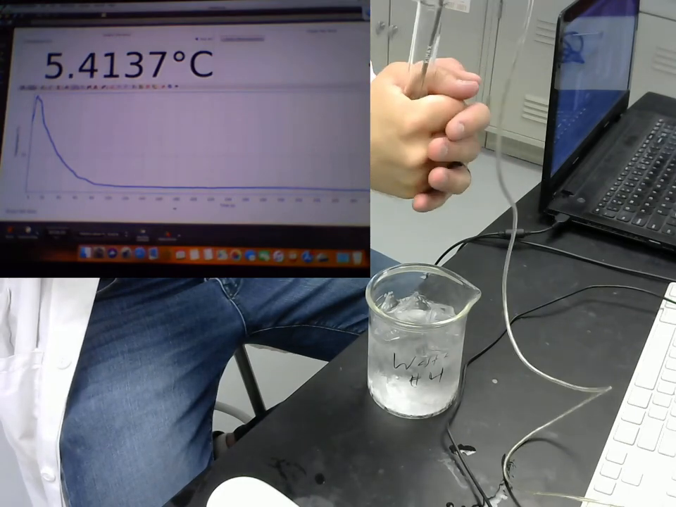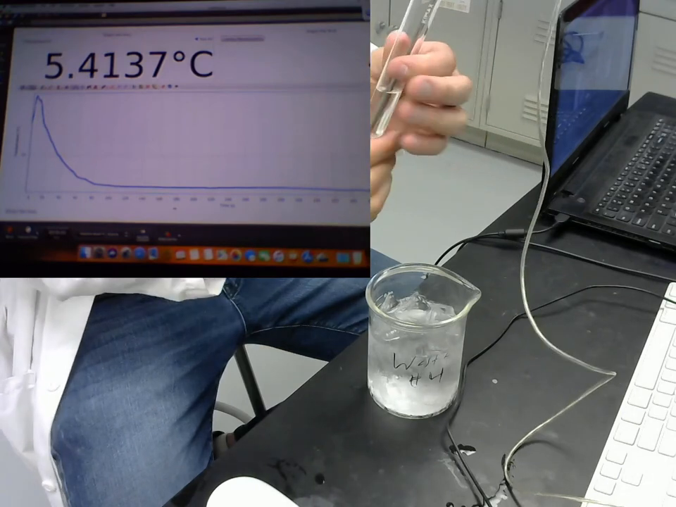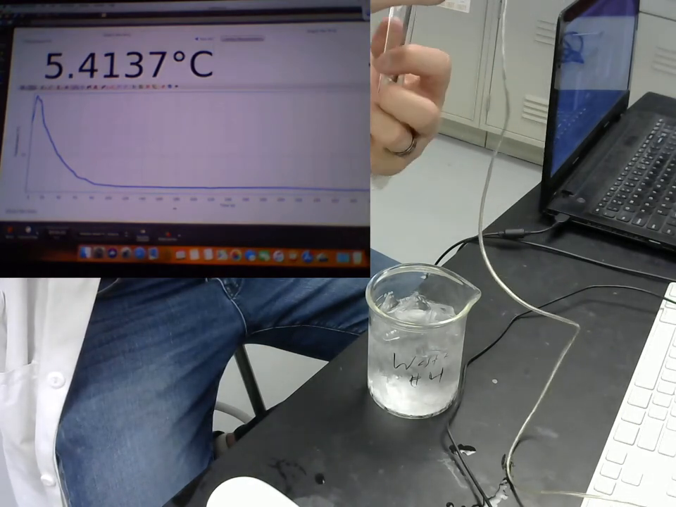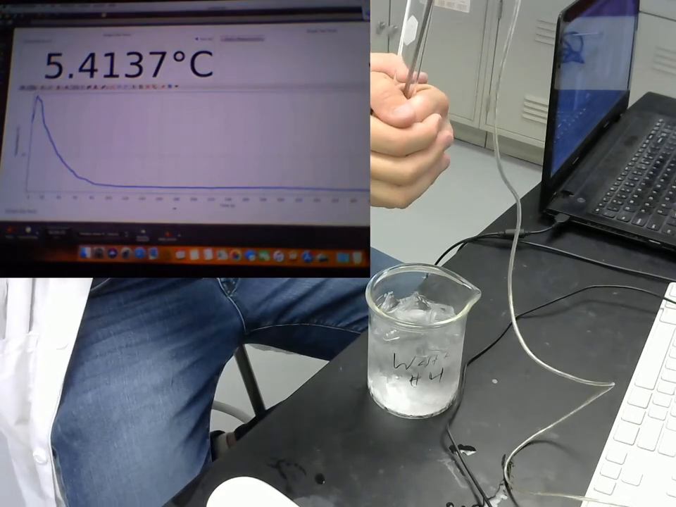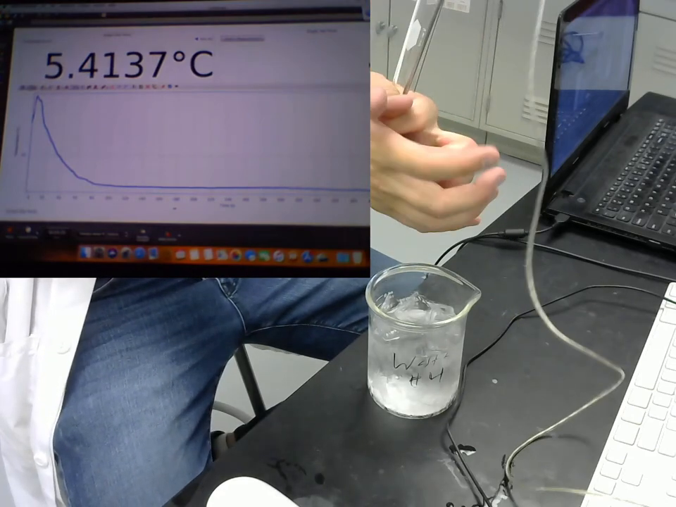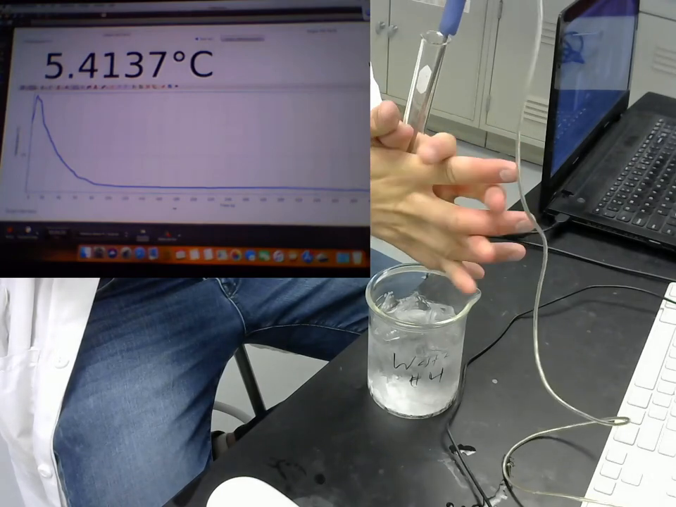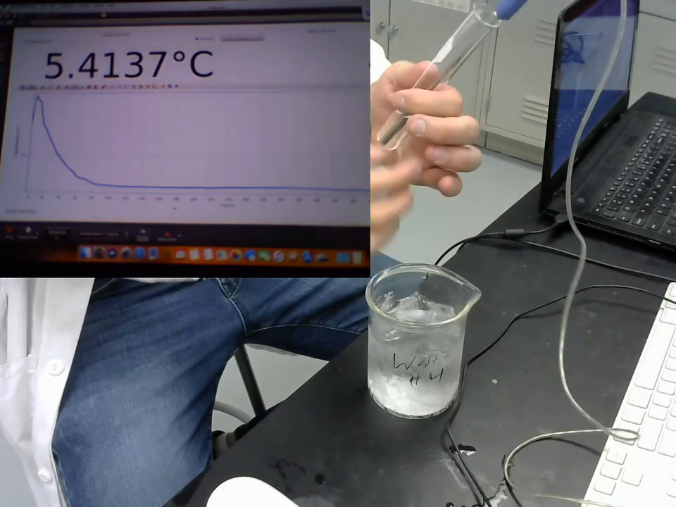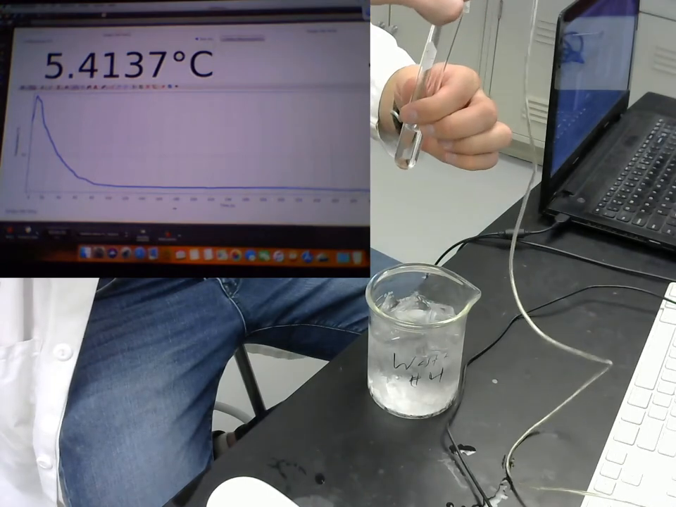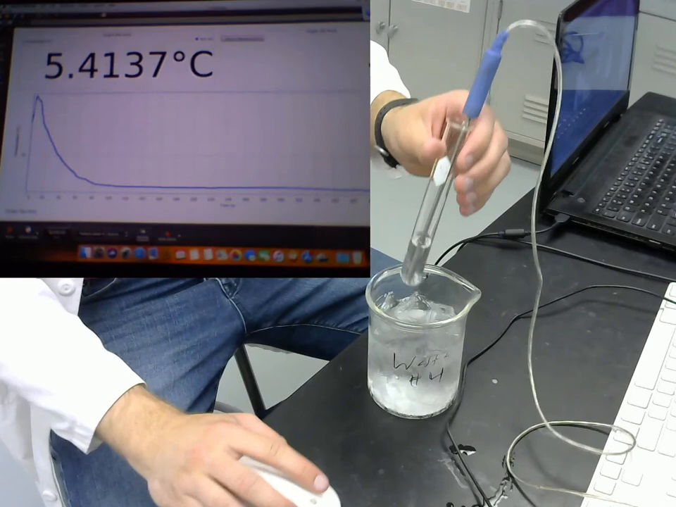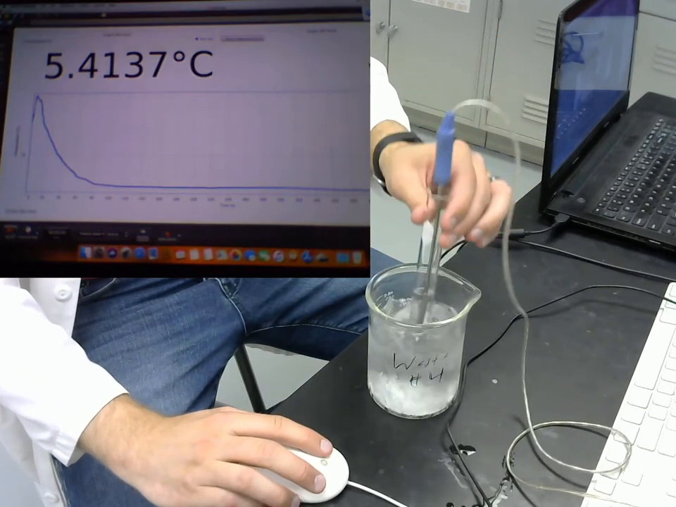Now it's mostly liquid, but I want to warm it up to where there are no little bits of solid floating around. And it looks like there we are. So I'll stick it in and we'll do now a second trial.